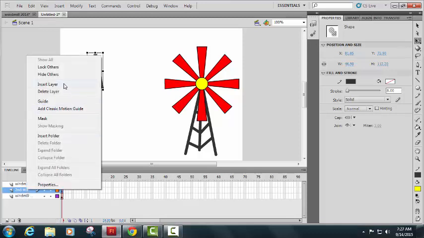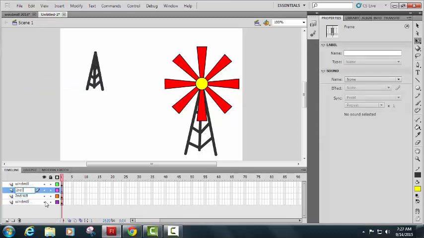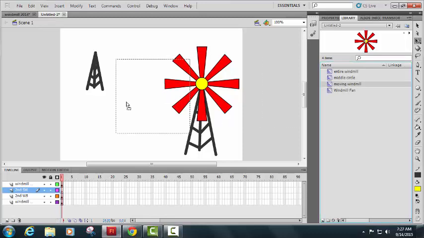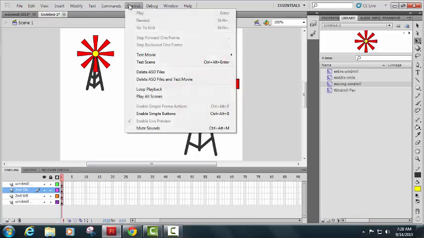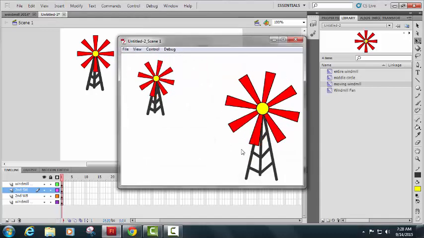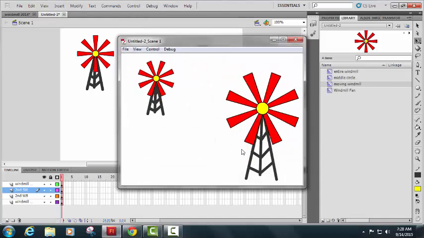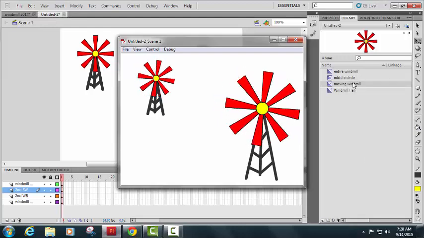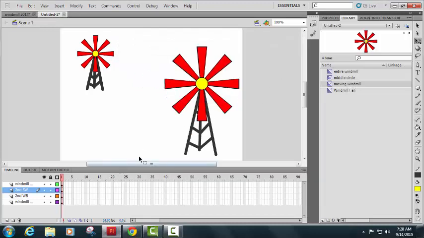And watch this, insert layer, and we'll call it spinning windmill, SW. Again, you just want to make sure that you understand your layers. I'm going to go to my library, grab my moving windmill, and shrink it down nice and small so it looks like it's back here in the distance. So I've created some depth of field now. I go to control, test scene, and check that out. I've got two windmills. Because I already created this symbol, it does it for me. I could have as many windmills as I wanted on my screen.